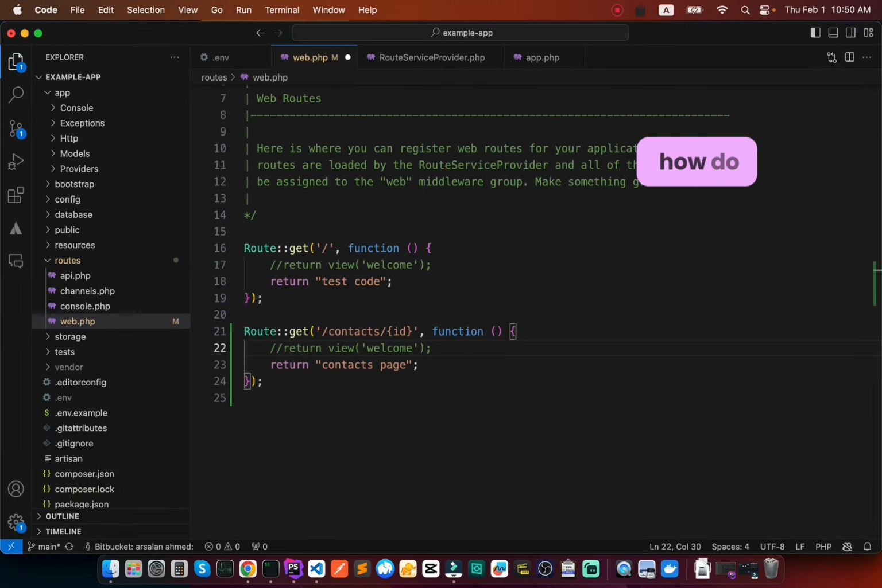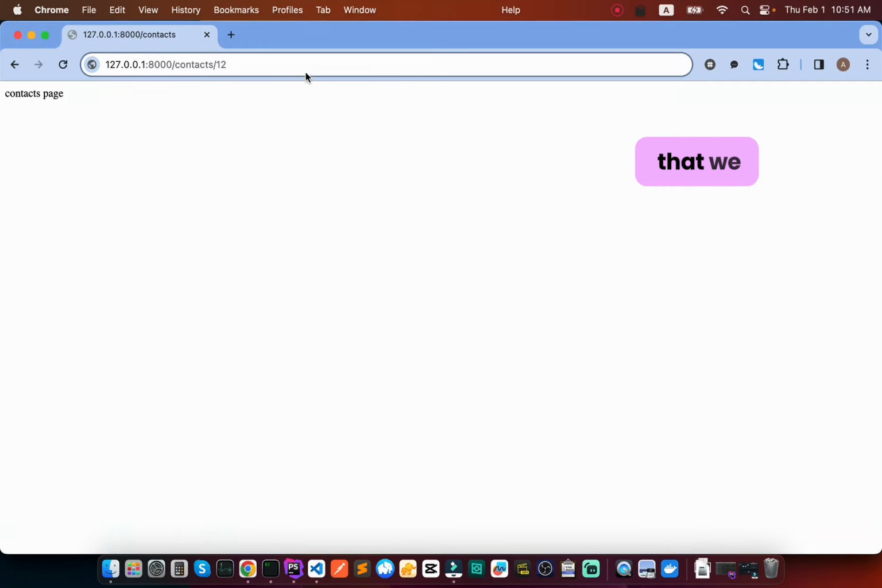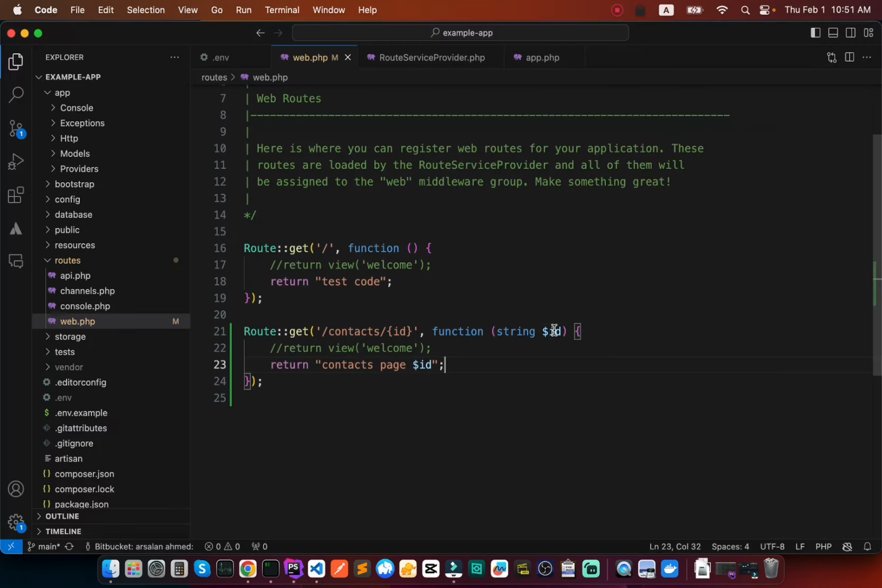Now, how do we obtain this ID? So we want to put here as a parameter, say for example it's a string, and we'll put it here, and then here we're going to put contacts page, and then we're also going to include the ID like this. So now that we display it, you will see that it says contacts page 12, because we're passing in a parameter from the URL into our route and then displaying it here as a parameter. So this is how you pass in parameters into the route.